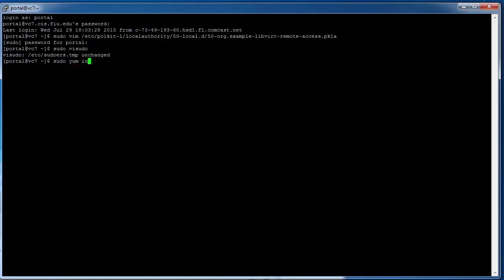Nmap needs to be installed. To install Nmap, simply type sudo yum install nmap.